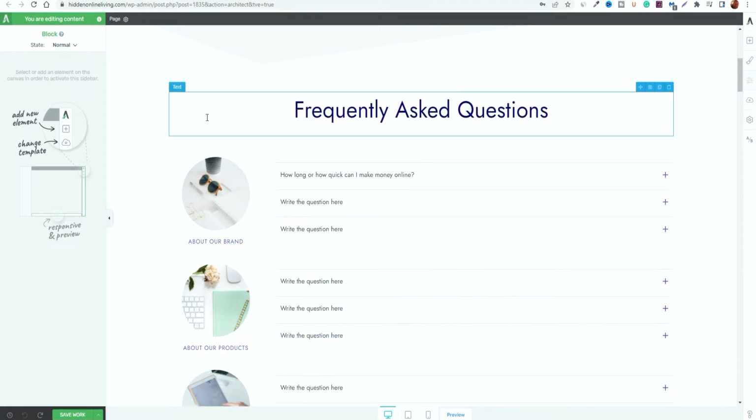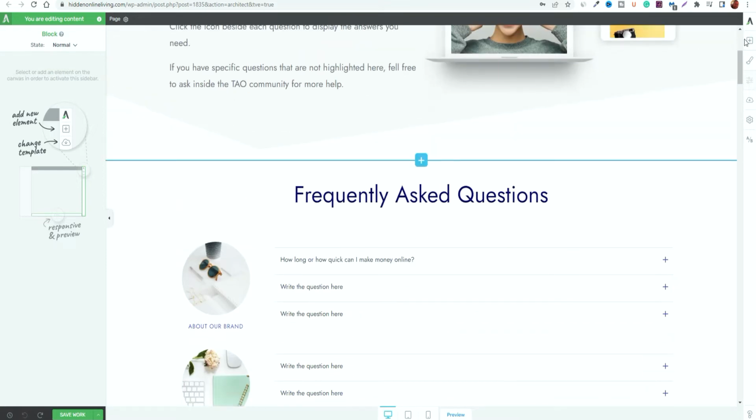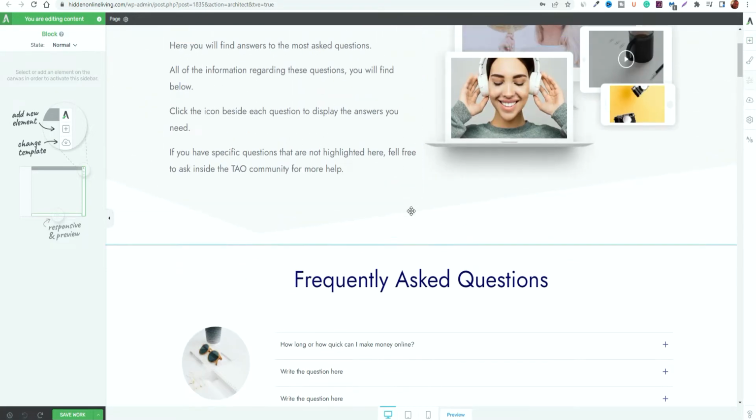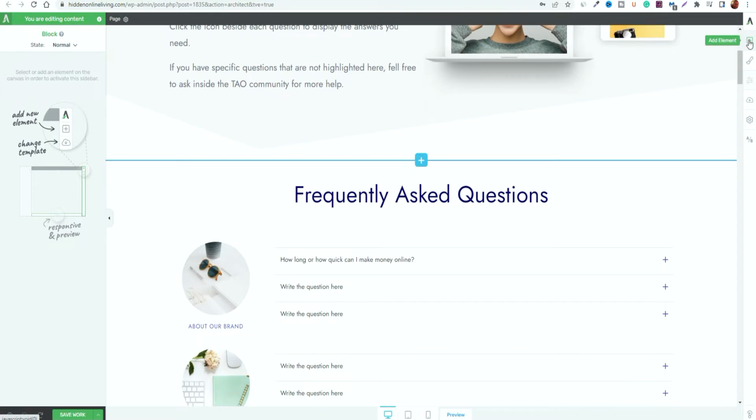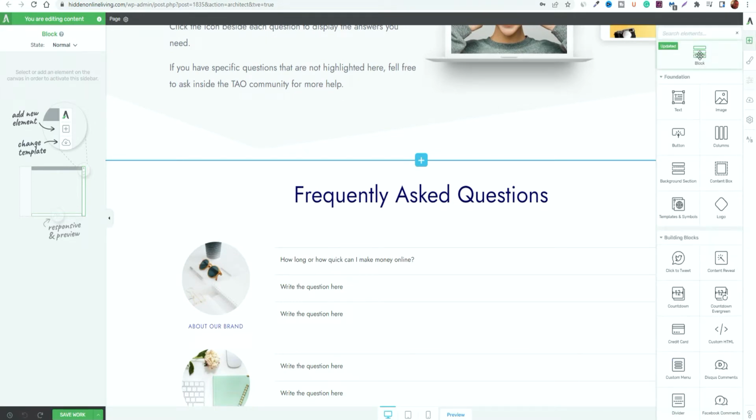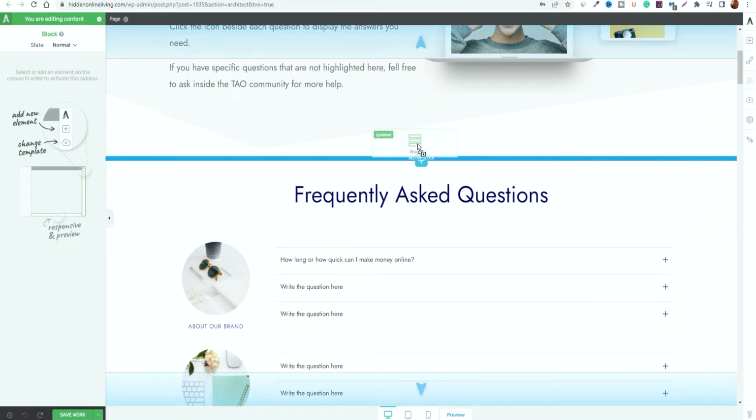So once you have Thrive Architect open, what you want to do is, once you have your theme in place, you want to click on the Add Element icon, and then you want to click on the block icon here and then drag it over to a particular area of the page.